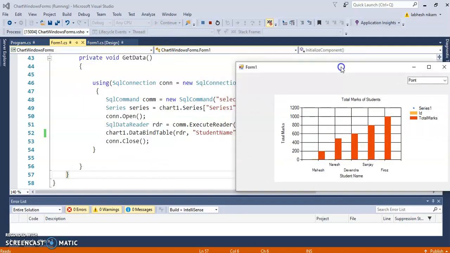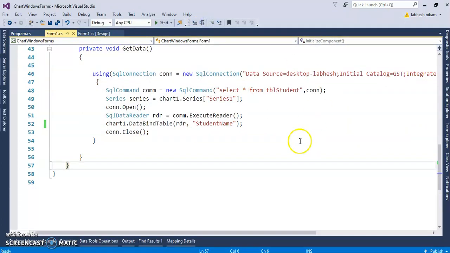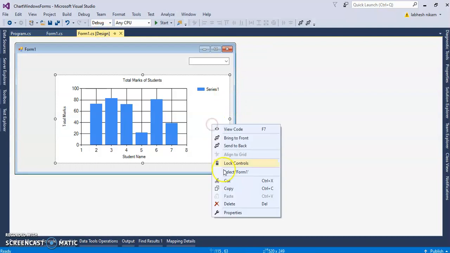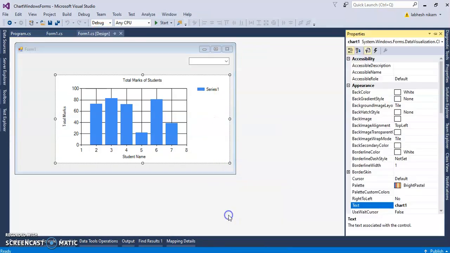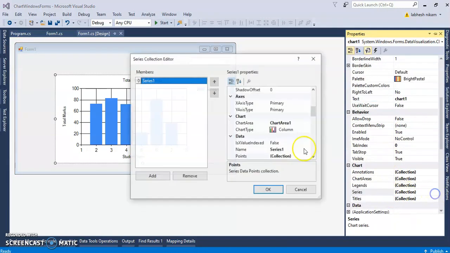when we use the DataBindTable method, it automatically creates a new series. So here the second series is also seen, and series 1 is also seen. We don't need series 1, so stop the program. Let's delete the property series 1 from the chart. Okay, remove this series 1.